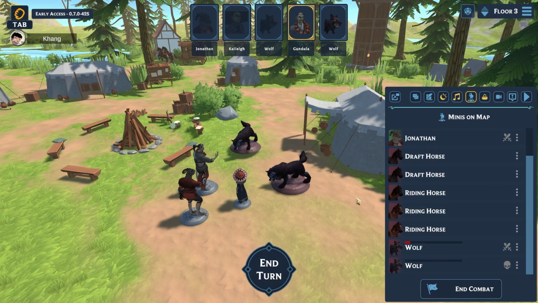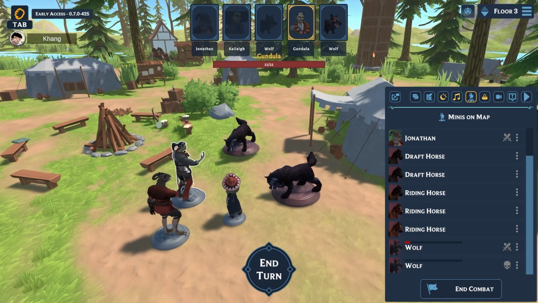The other thing you might have noticed by now is if I hover a character, I can see its name and I can also see how much HP it has. So, for example, here Kaylee or Gunbela, who is full HP. And this is information that the players also have. That means if a player hovers over this miniature, they will see it's a wolf with 1 out of 11 HP.